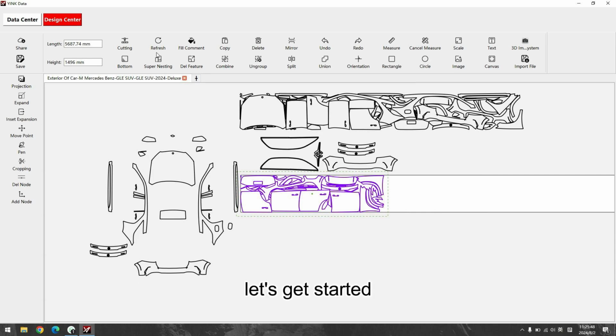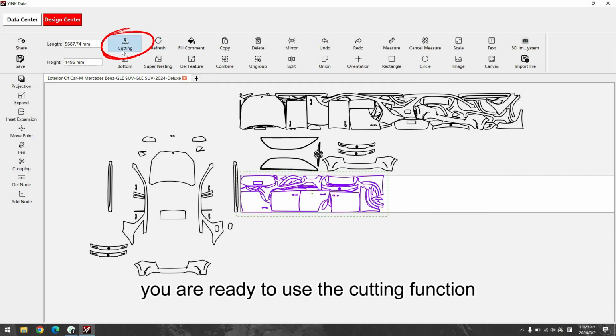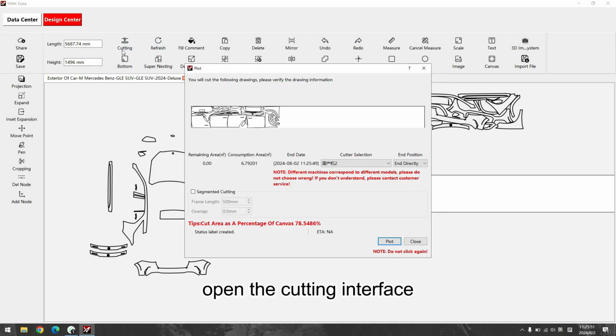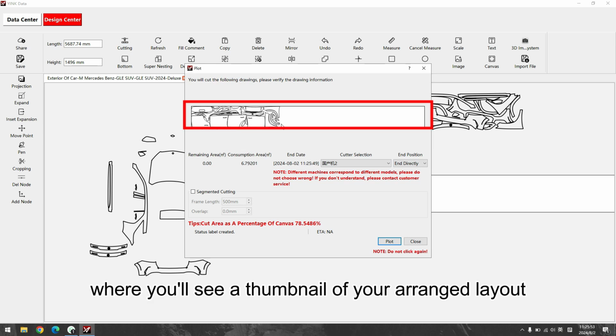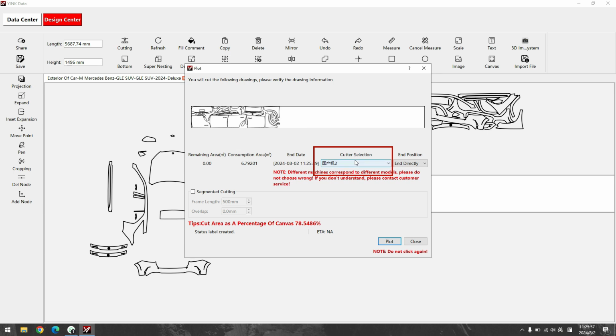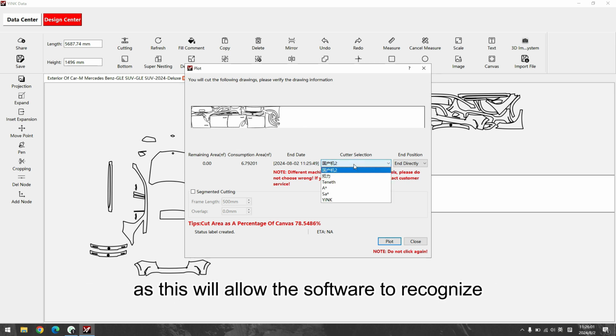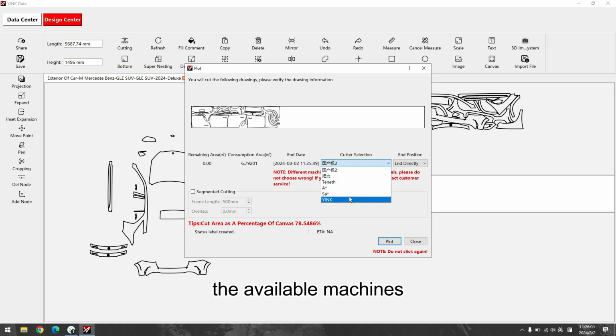Let's get started. After completing the super nesting process, you are ready to use the cutting function. Open the cutting interface where you'll see a thumbnail of your arranged layout. Below the thumbnail, select your machine. Make sure your plotter is connected to your computer, as this will allow the software to recognize the available machines.